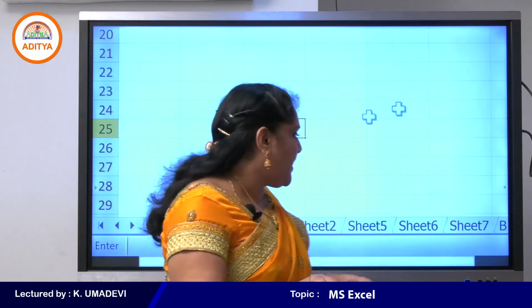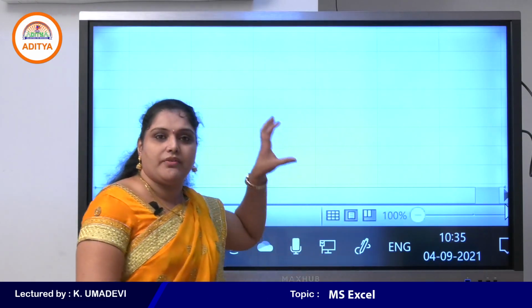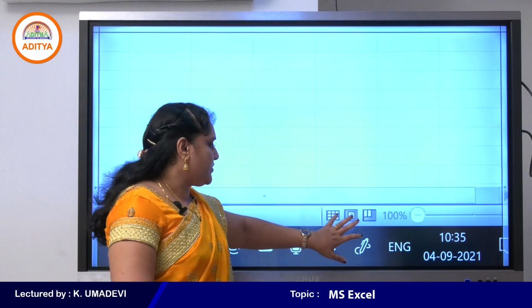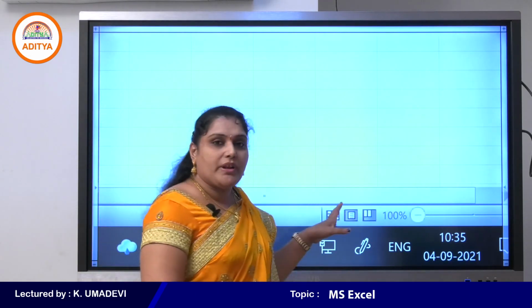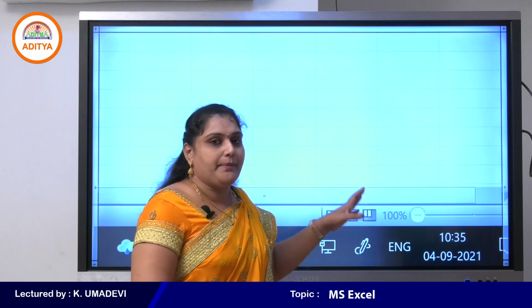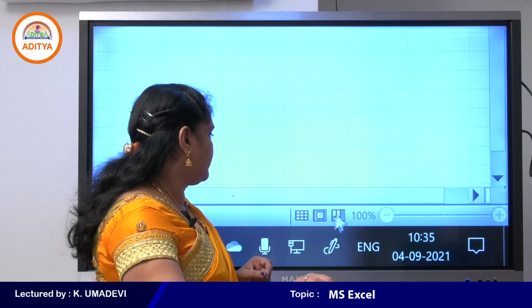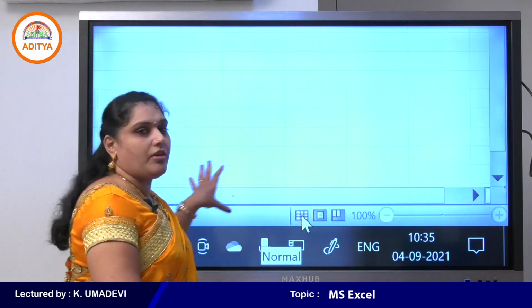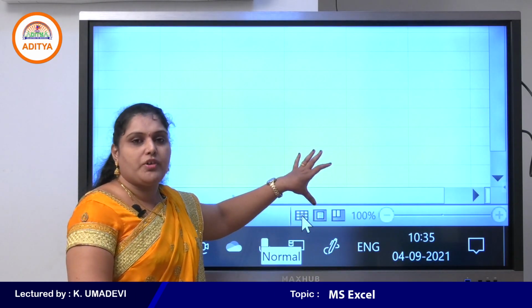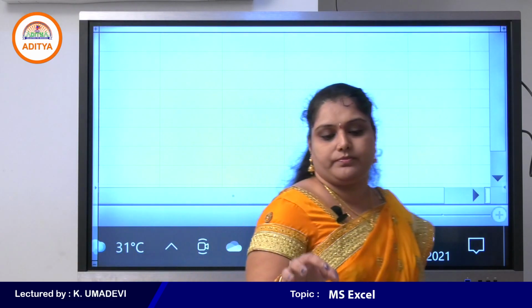And after the status bar, we have different views of Excel. See, these views are also available on the View tab. Now we are in normal view. There are three views located here: normal view, page layout view, and page break preview. The first one is normal view. Yes, it helps to view the document. Now we are in normal view to work with the spreadsheets. The next one is page layout view.